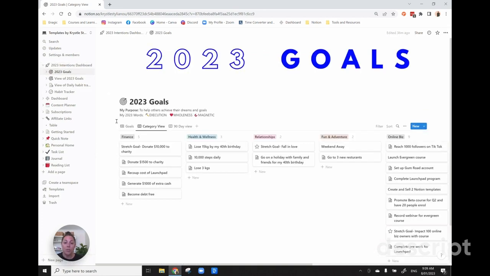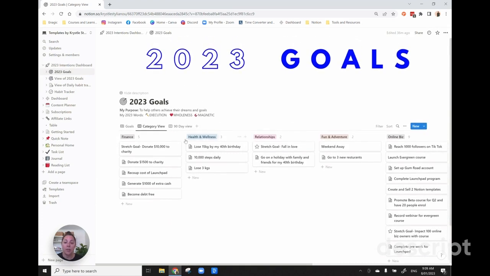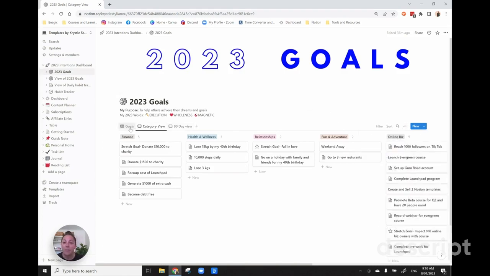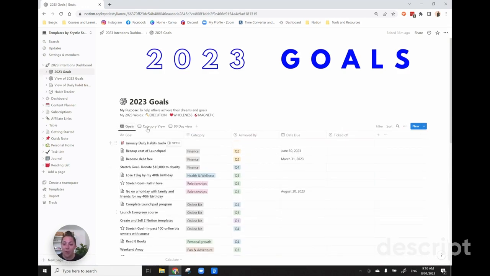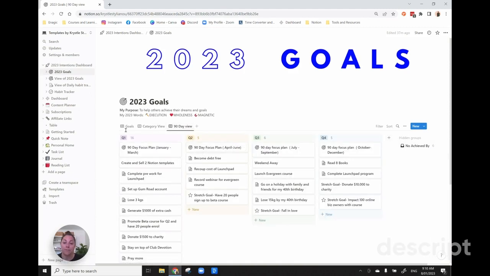And what we're going to do here is I'm going to show you the different ways that you can look at your layout. So as you can see, I've got a category view here. If you click the three dots up here next to new, you can change your layout to have it as a table, a board, a gallery, a list. So here I've got a list view, which is just a brain dump of all of my goals. Then I've got it in categories, which I love. And then I've got a 90-day view, which is breaking it up into the quarters of the year.